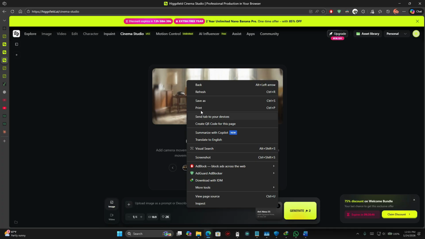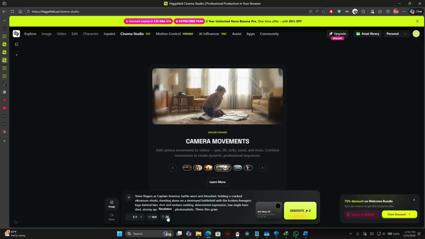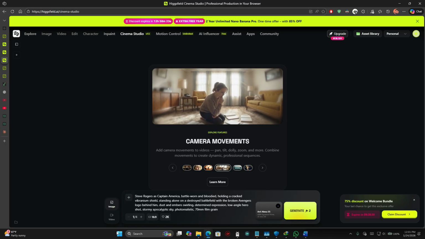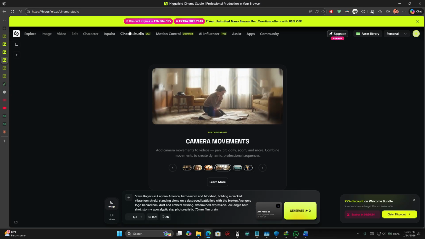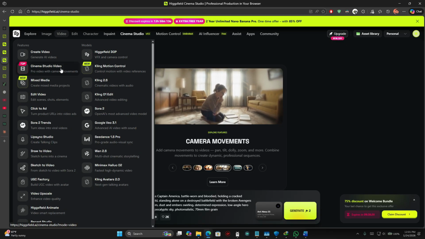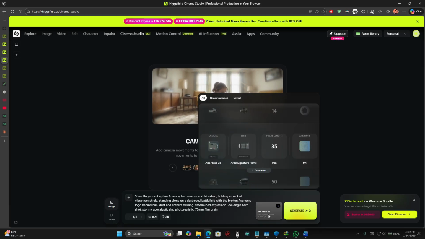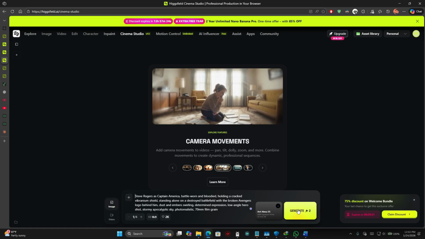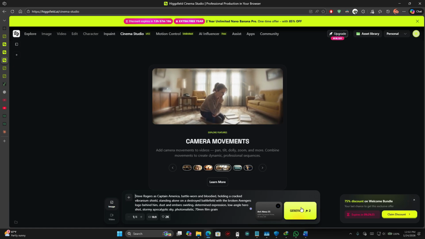Then select the profile, which is set to cinematic. Perfect. Resolution is 2K, which is fine by me. Look, you can actually switch between image and video right here, so you don't need to go back to the menu to select Cinema Studio Video. You can swap between image and video, and it's going to be generated using the selected model. This is where you select camera profiles, and it's already set to Arri Alexa 35. Next thing I'm going to do is click generate. It's going to take 2 credits and generate 1 image.